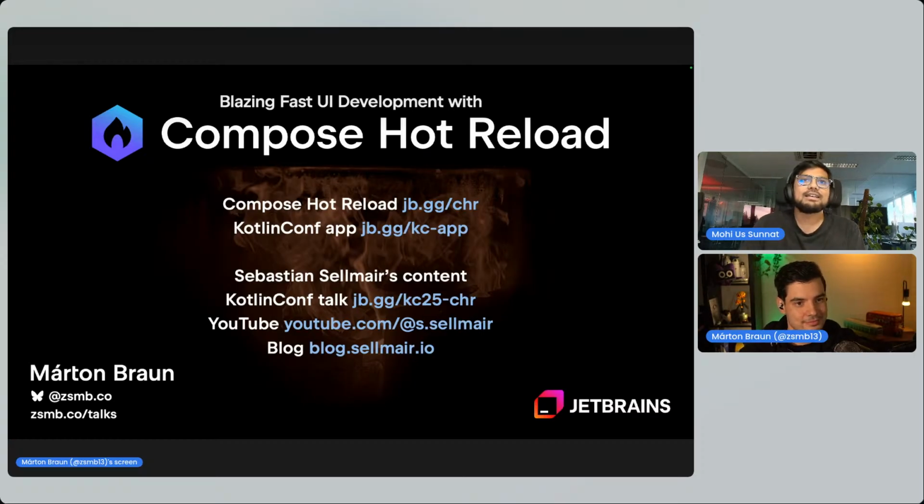Okay, then here's the next one, related to Android Studio. Maybe it's kind of similar: there's already a feature in Android Studio, Live Edit, right? So how does that fit with this hot reload? Are they separate things, or are they moving in the same direction?